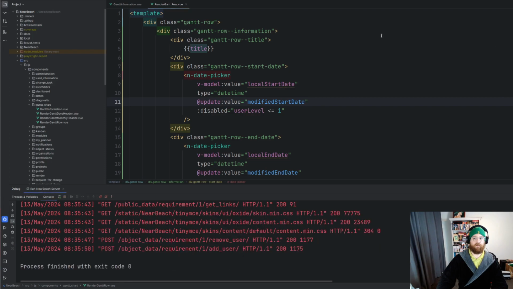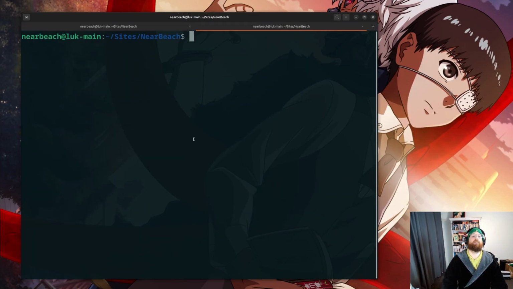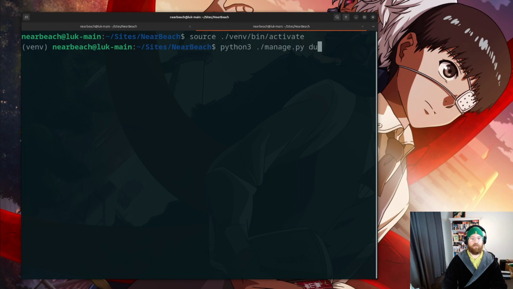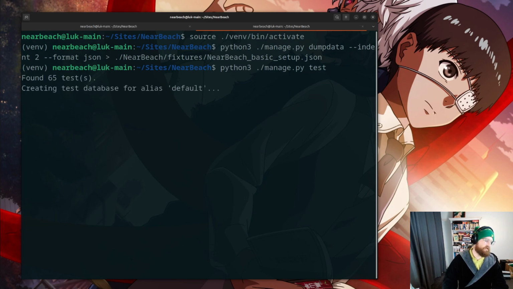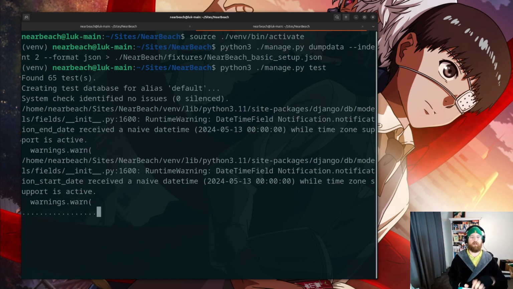Now, what we need to do from this point onwards, I'm going to use this screen. We need to go source venv/bin/activate, then python3 manage.py dumpdata, indent 2, format JSON, and then NearBeach fixtures, NearBeach basic setup JSON. And that's pretty much it. Then we go python3 manage.py test. Why do we run tests? Because the tests will use that particular fixture. If the fixture hasn't been set up correctly, we're going to find it here.